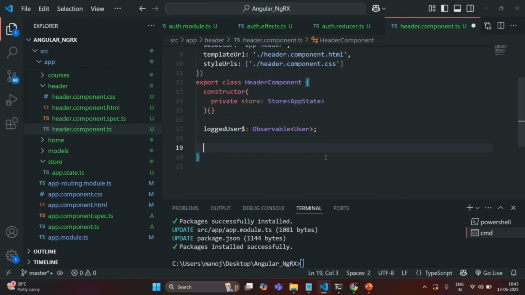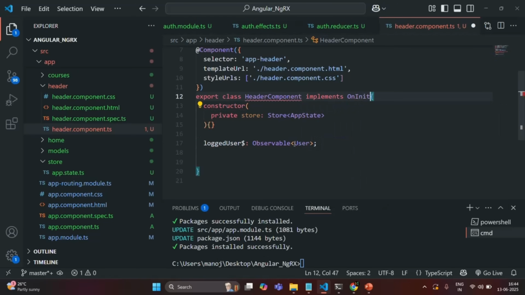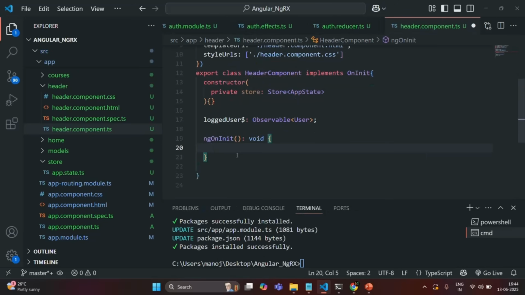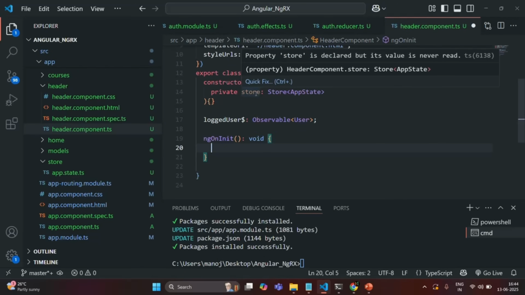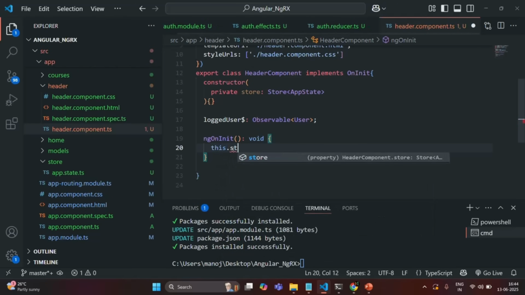Next, for the header component, let's go ahead and implement the OnInit interface. Since we are implementing the OnInit interface, we also need to provide the definition for the ngOnInit lifecycle hook. And in here, using this store, we are going to select the current value of user state. So here I can say this.store.select.